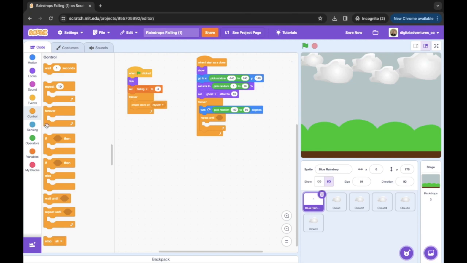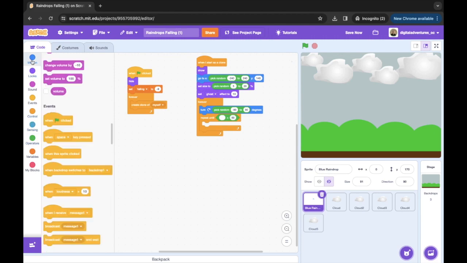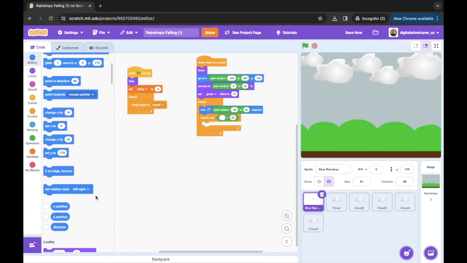We're going to go back to control. We're going to get ourselves a repeat until block. And for this repeat until block, we're going to get a less than operator. And then we're going to be checking for our Y position. So we're going to grab Y position in here. And we want this to go until it gets to the bottom of the screen, which is at -170.